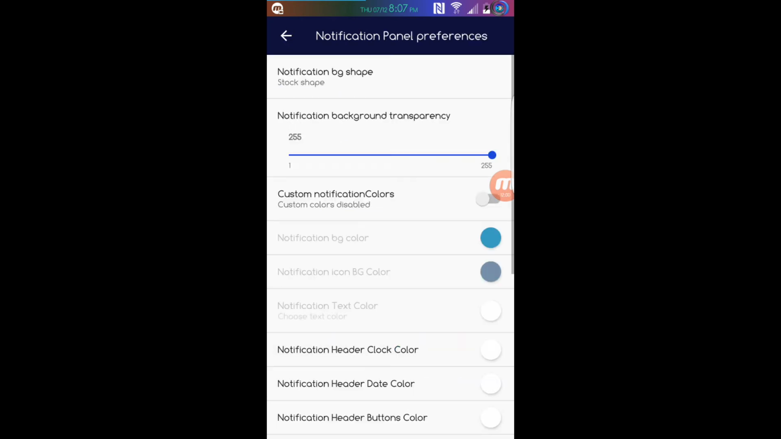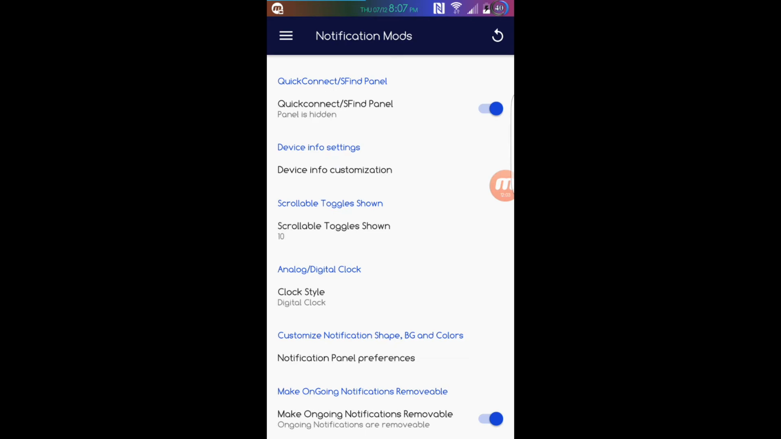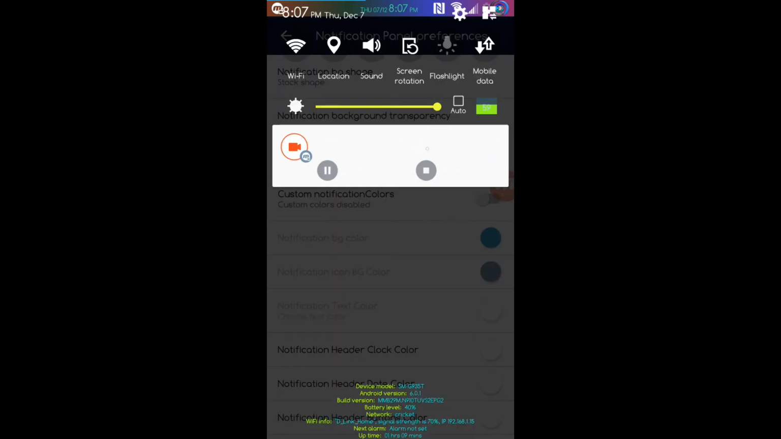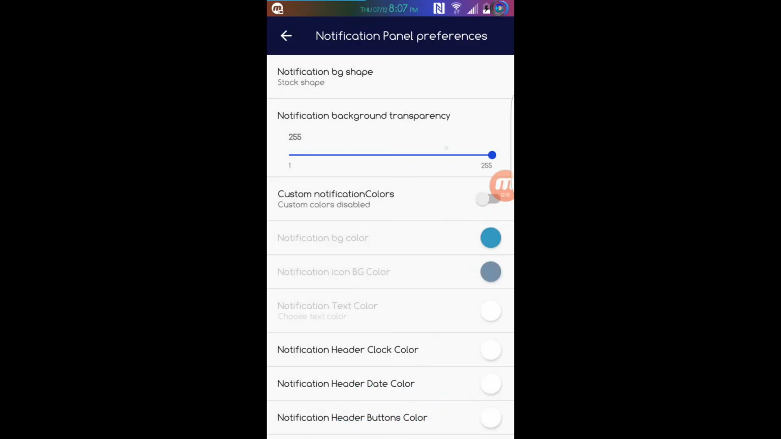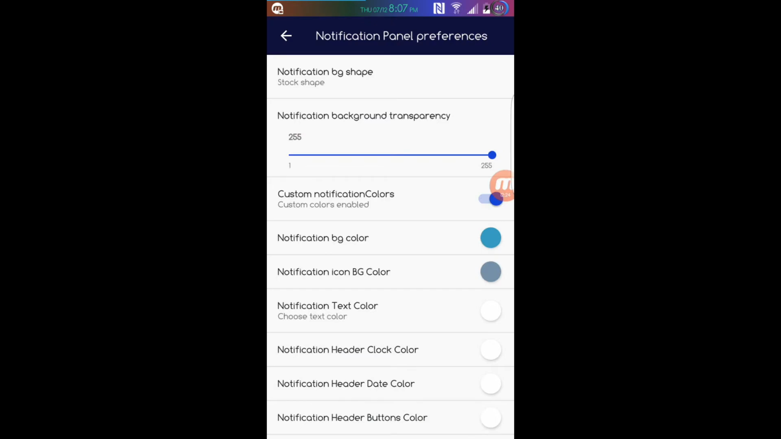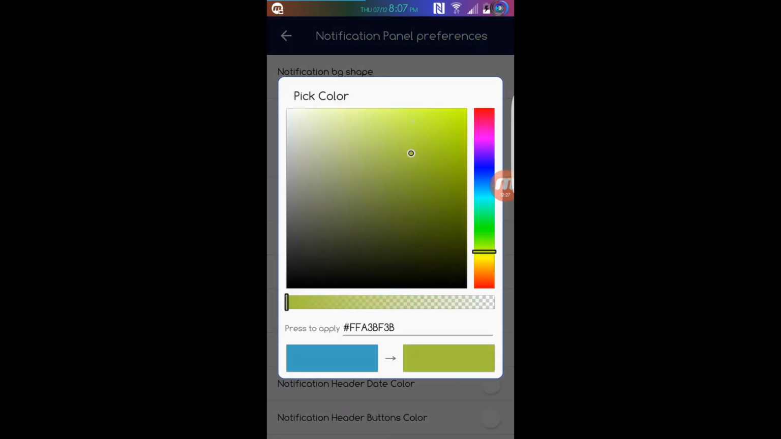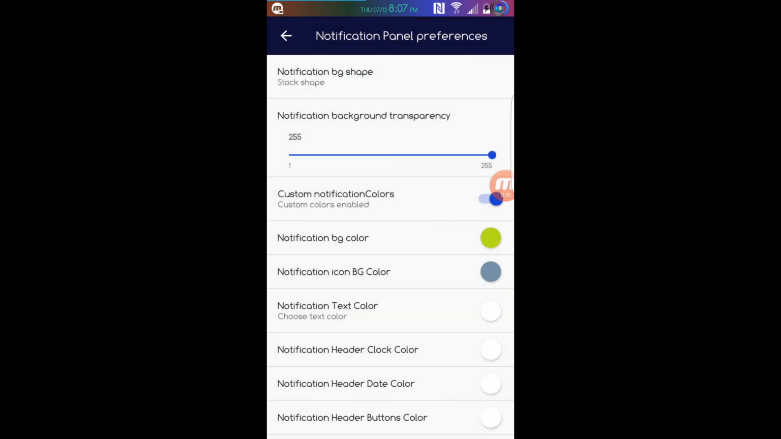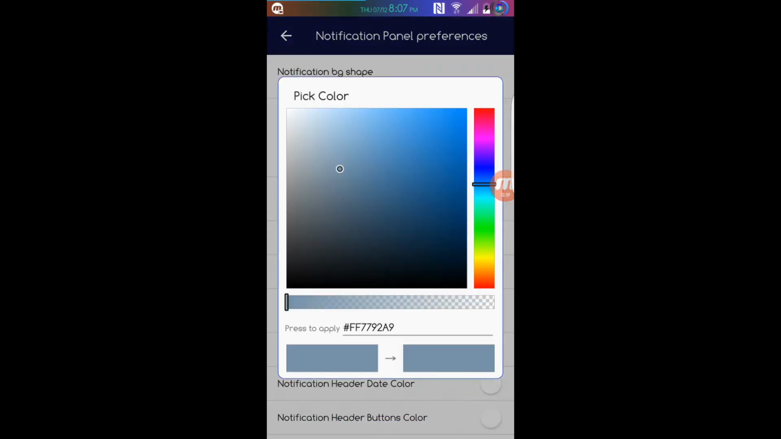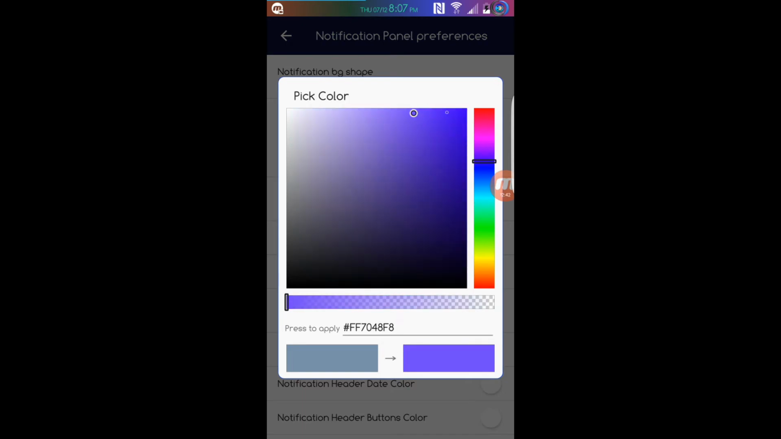Notification panel. Okay, let's do the notification panel first. So the notification panel is this, the whole thing. So we're gonna enable customization for that. So right now it's looking ugly blue, so we can change it to a nicer looking color. Like now is the text background. We want to change it to something else.